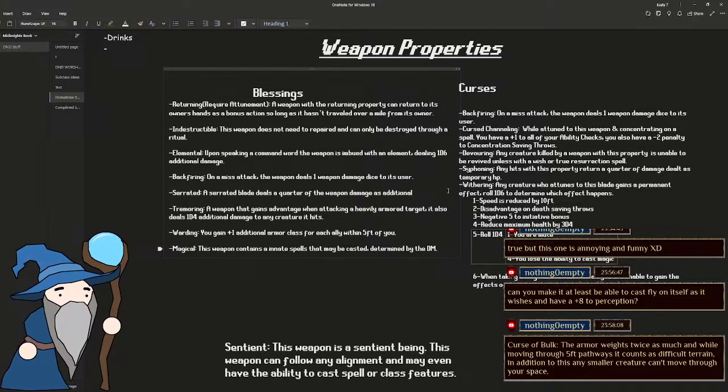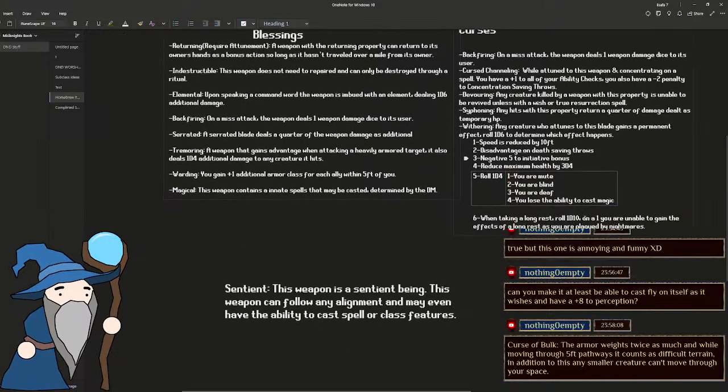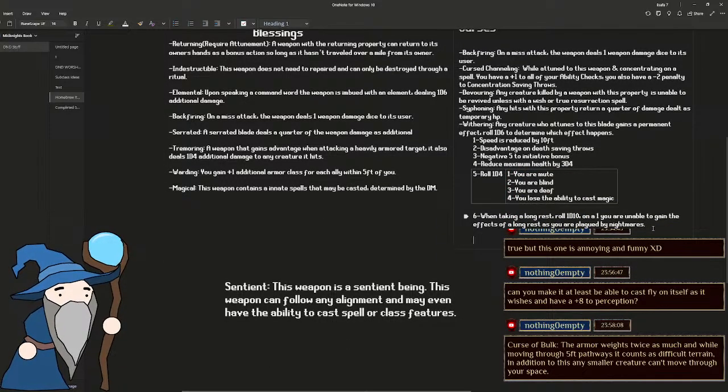Curse of Bulk. The armor weighs twice as much while moving through 5 feet of pathways that counts as difficult terrain. In addition to this, any smaller creature can't move through your space. I kind of like that. So what we can do is they would just call it bulk. The weight is doubled. And movement speed is halved.